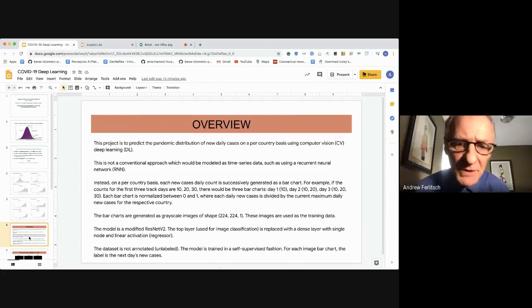Okay, so my goal is to use computer vision to learn those distributions from the existing data and then predict out the remainder of the distributions on a per country basis. But I'm not using a conventional approach. This is time series data, and one normally would use a recurrent neural network. On top of that, it's structured, tabular data, so you wouldn't use computer vision.